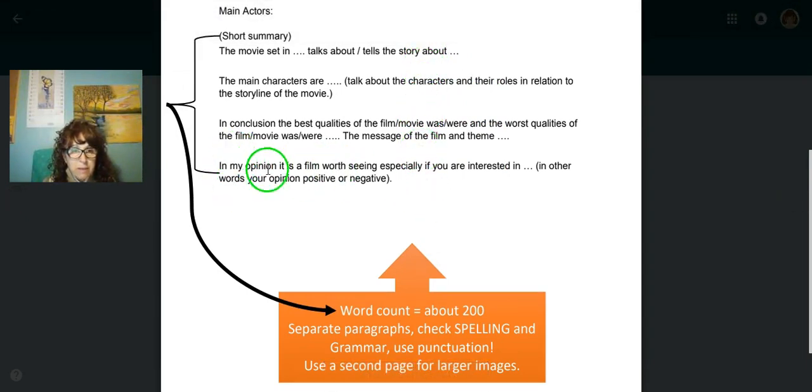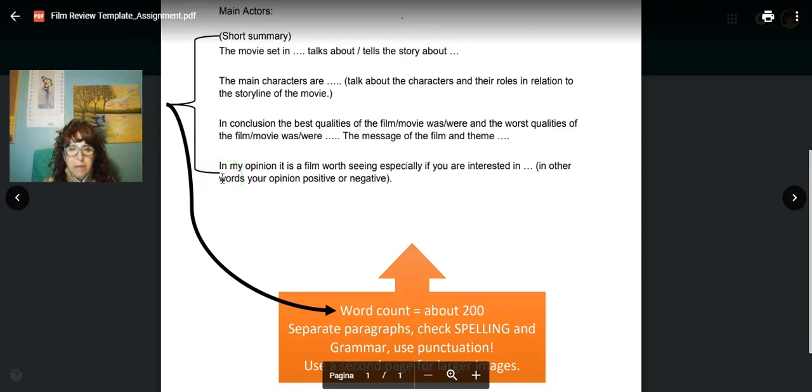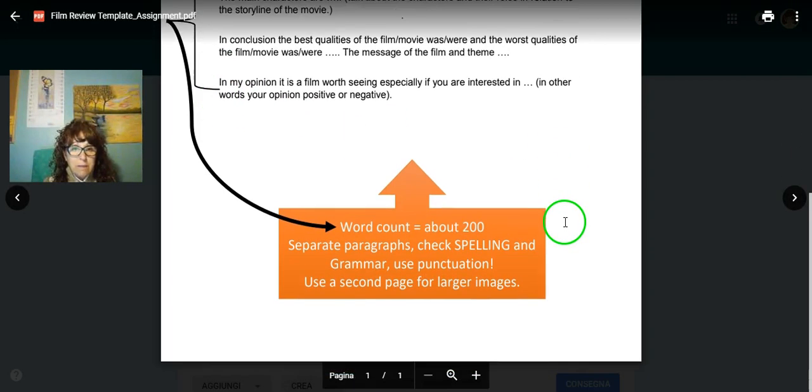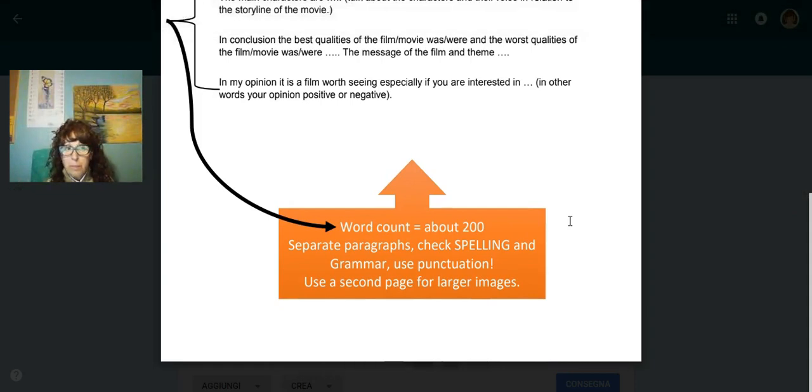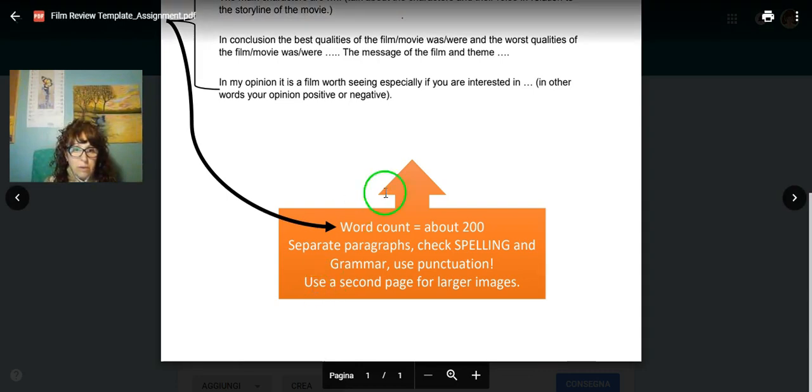Then this part here, in my opinion, always goes last. We don't want to start with, in my opinion, at the beginning. We want, in my opinion, or my opinion goes at the very end if you have an opinion. If you don't have one, you don't need to put one in. There is no obligation to have an opinion on a movie, but most of you do. But that goes at the end. I know that in Italy there's a common practice to put the opinion at the start, but we don't want to do that.